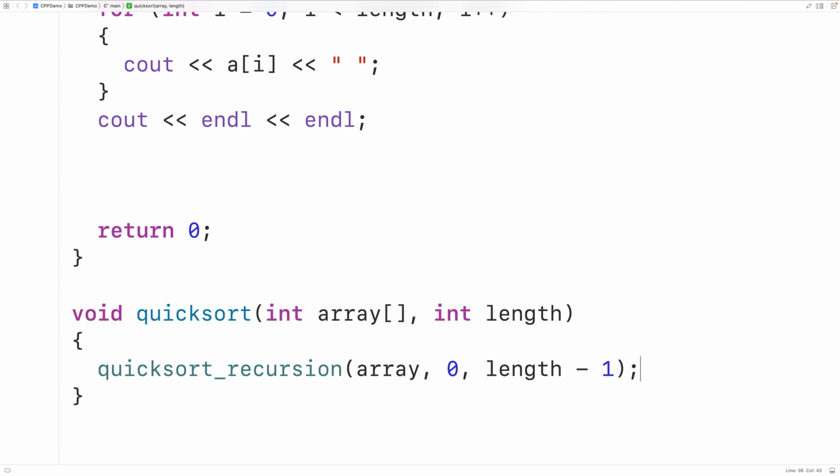So the idea with the Quicksort recursion function is that it's going to sort the portion of the array between low index and high index. So these two indexes define the portion of the array to be sorted. And initially, we want to sort the entire array using the Quicksort algorithm. So we pass in a low index of 0, which is the first index in the array, and we pass in a high index of length minus 1, which is the last index in the array.